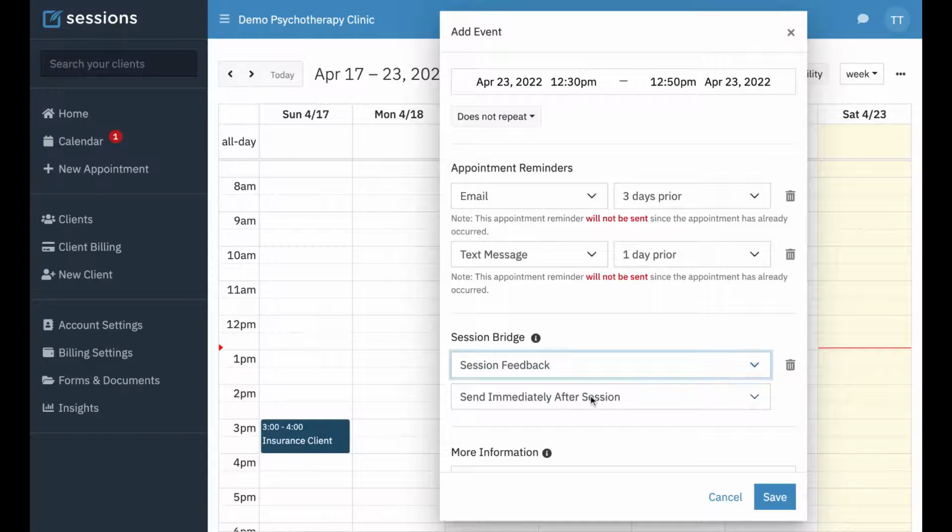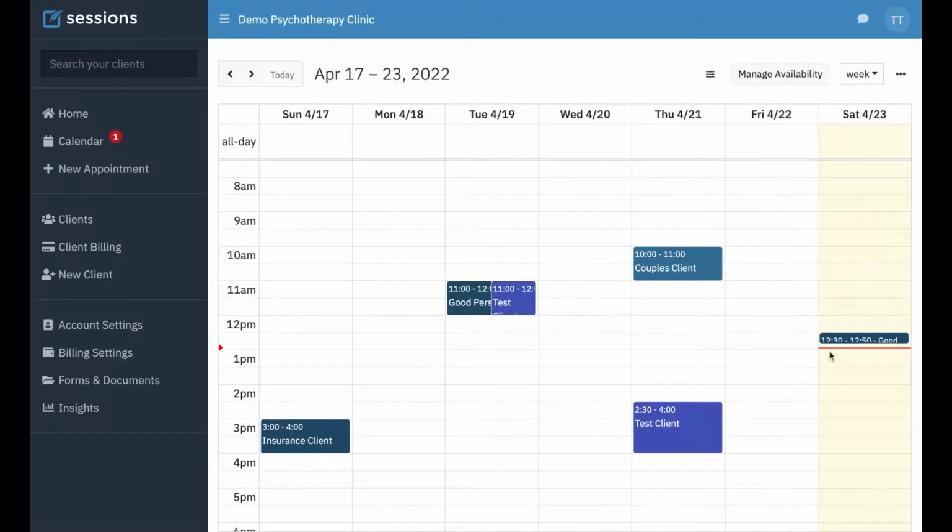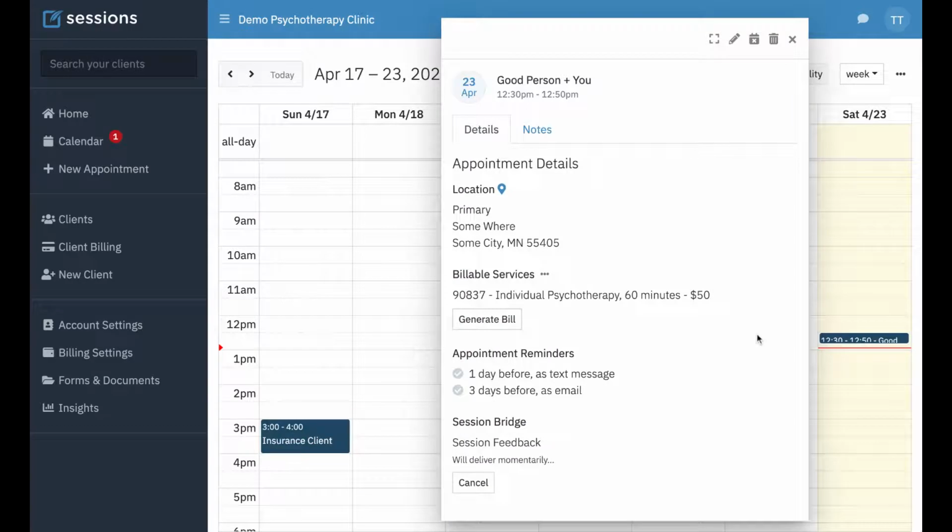You have options for when it goes out. I'm going to have it go out immediately after the session ends, but you can also time it. If you're meeting weekly, maybe you want them to have a little bit of time to reflect. It's up to you, the timing of that. Now I'm going to click Save. And now if I click on this appointment, since it really just happened in the past, we can see the session bridge. It's going to get delivered momentarily, and this will update and say sent after it's been sent.